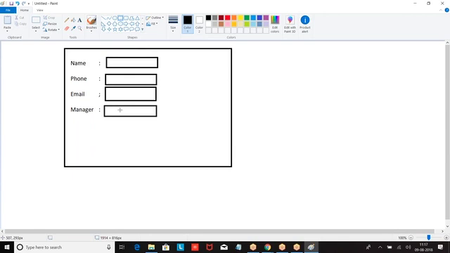So tell me what are the sharing rules we have? Criteria based sharing rule, owner based sharing rule, manual sharing rule, and Apex based sharing rule. I hope you are clear.